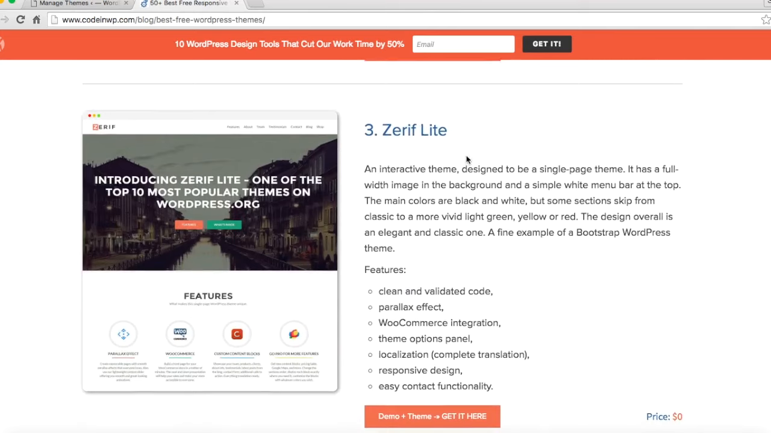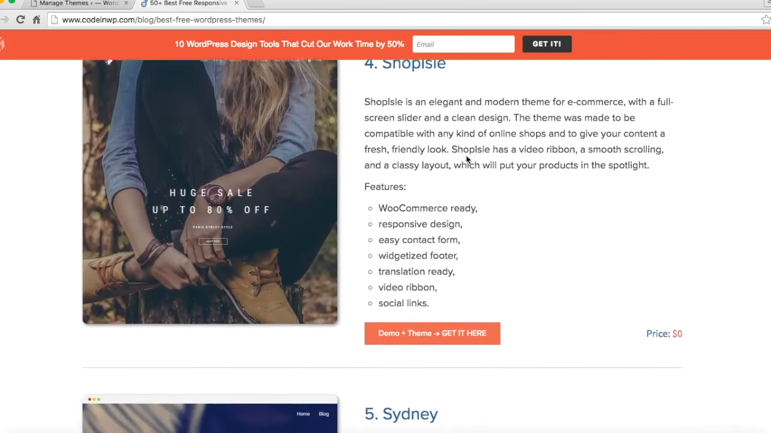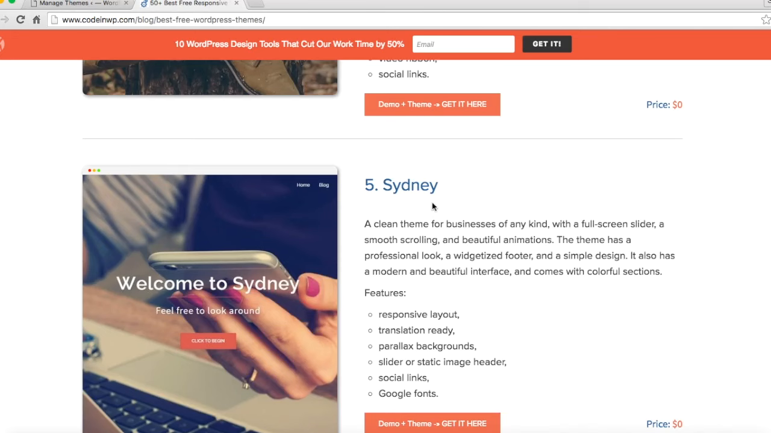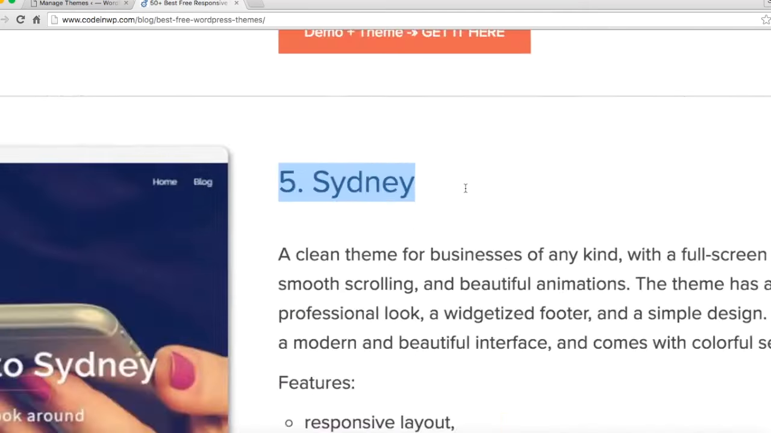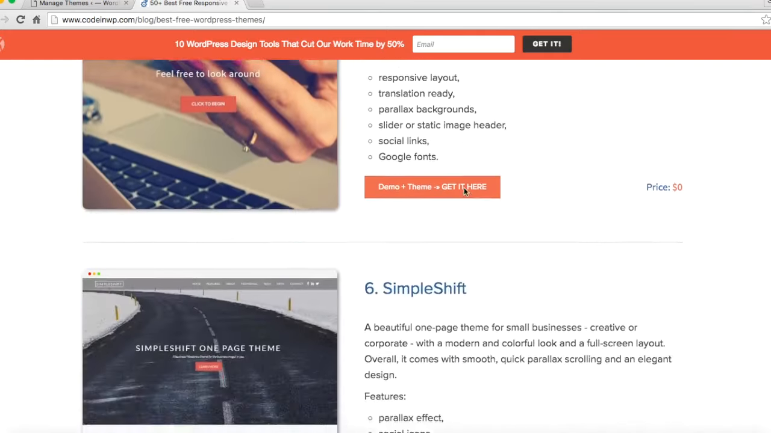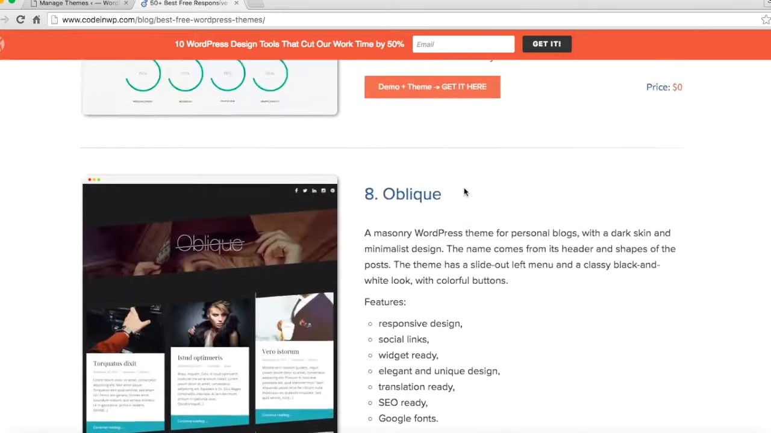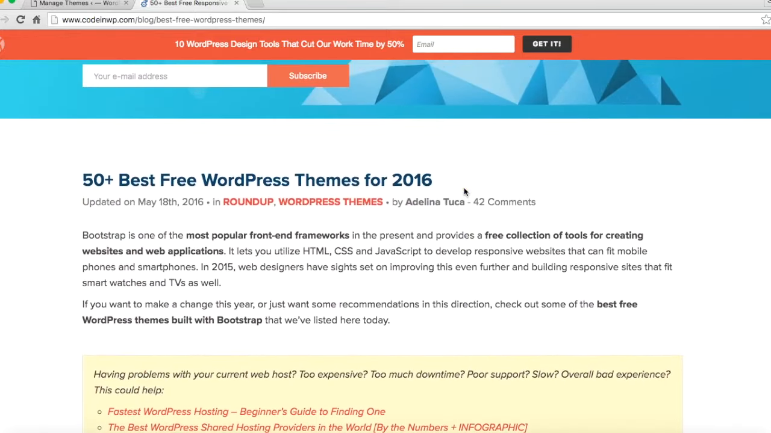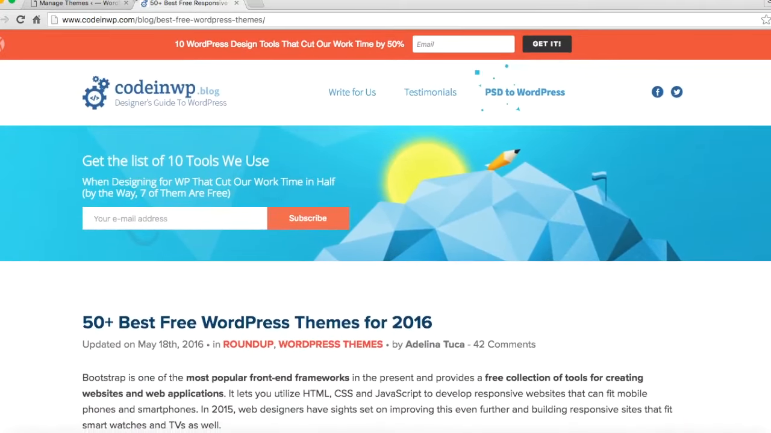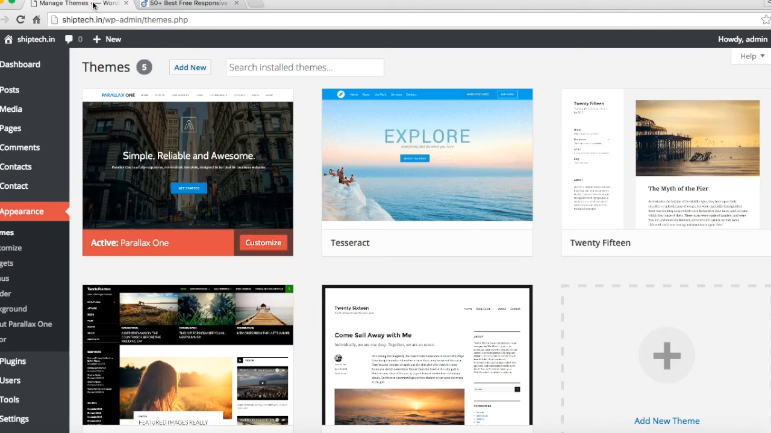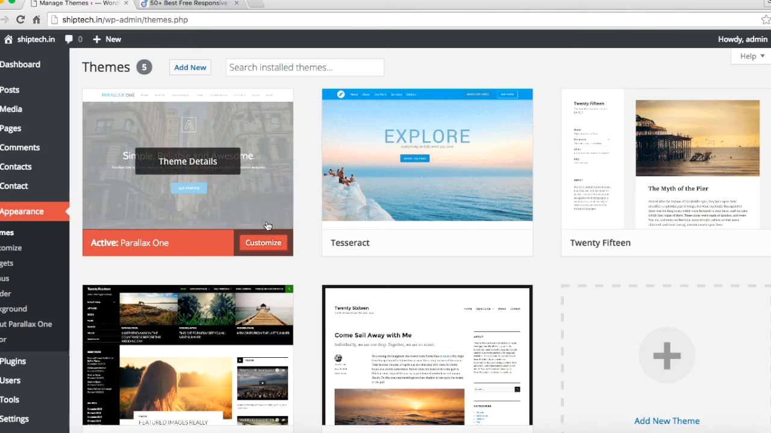Zerif Lite is another easy to use theme. It's a very popular one. Sydney is another popular theme. A lot of sites run on this. You can keep browsing for your theme. Without getting stuck with a theme, because I let you be the best judge of the theme, I would jump into talking more about how you would install a theme.